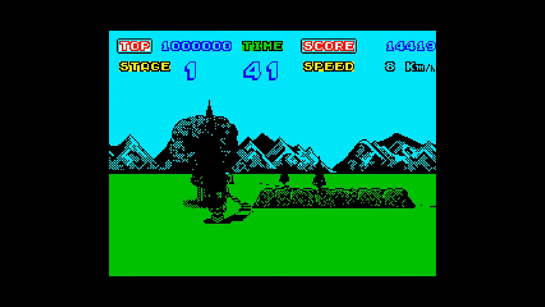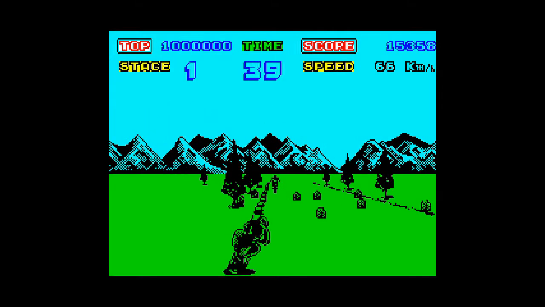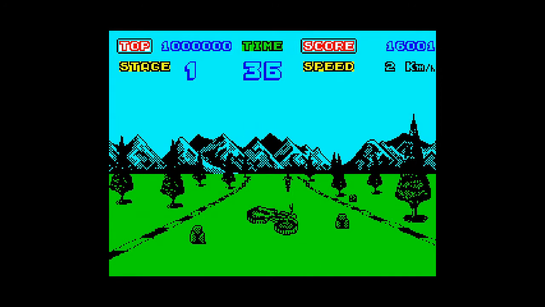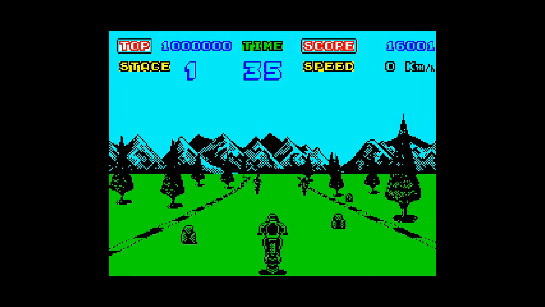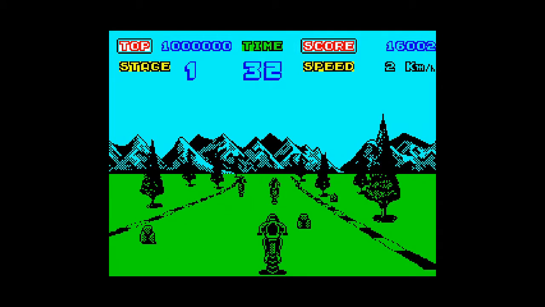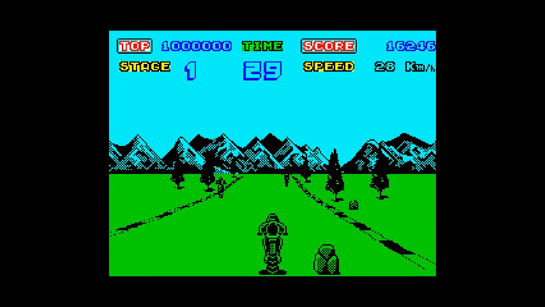A little on the challenging side, I might say. Not exactly as easy as you may think it is. It combines a little bit of Road Rash, a little bit of Hang On, and a little bit of Enduro, that Atari 2600 game, to make a really fun and competitive motorcycle racing game.